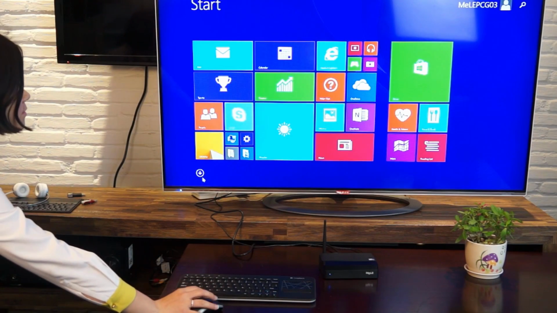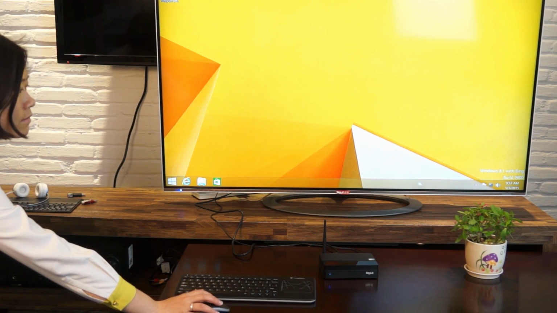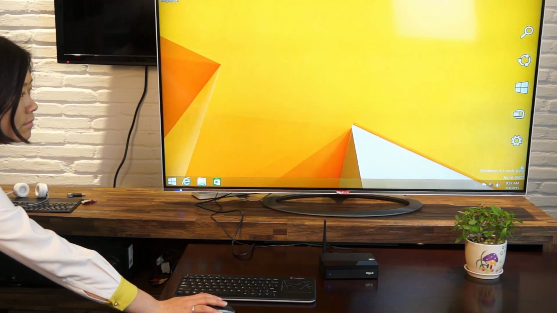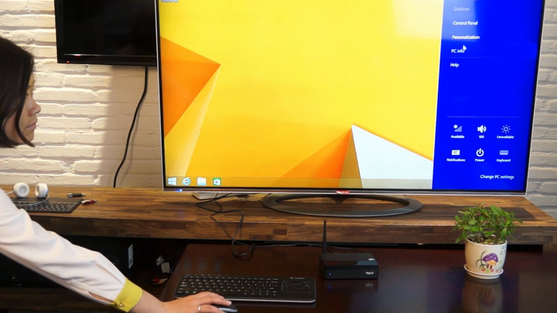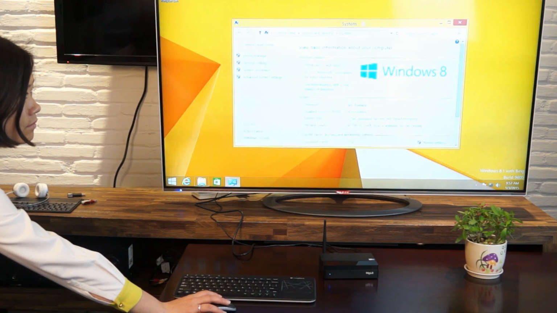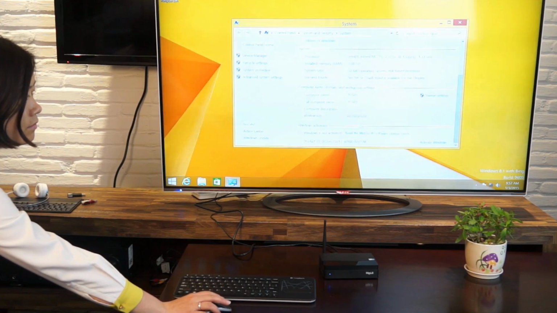Now we show you how to activate Windows. You need to go to the desktop. You can see a little watermark on the corner, which means your Windows is not activated yet. If you connect, you can see the system information: Windows is not activated.